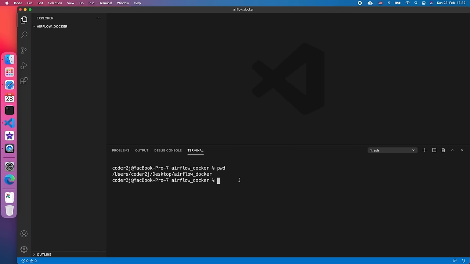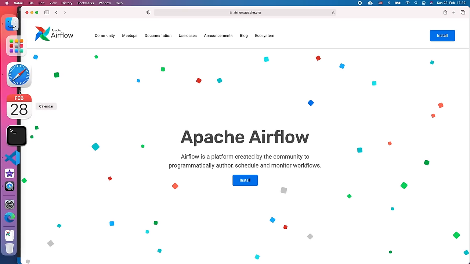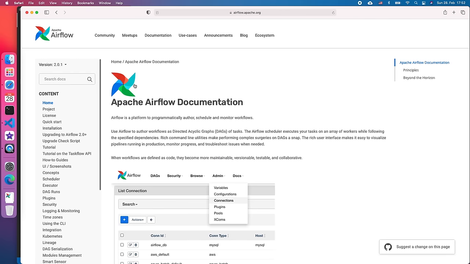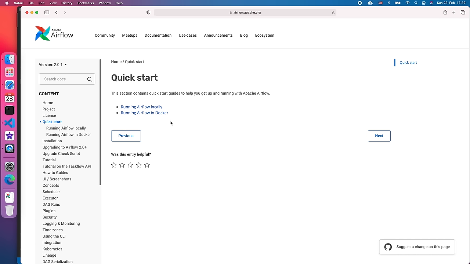That's great. Then I'm going to open Apache Airflow's official website and look for the documentation. We click the quick start section. Instead of running Airflow locally, we are going to install it with Docker. So we click running Airflow in Docker.